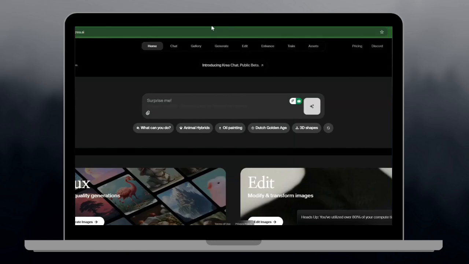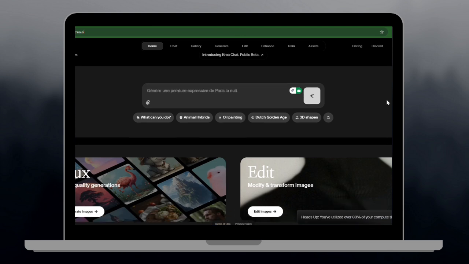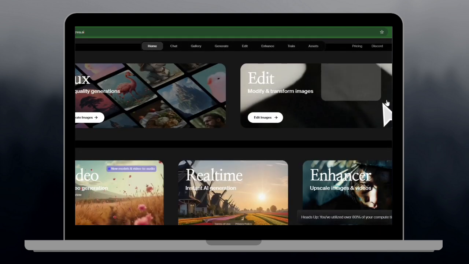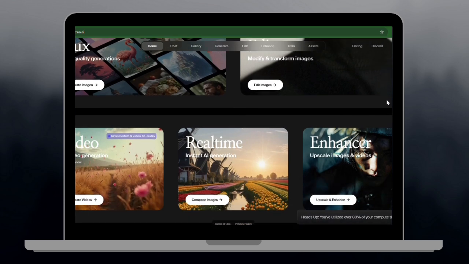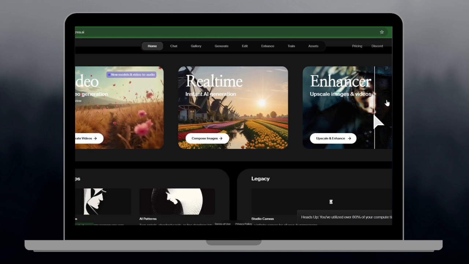Hi everyone, in this video I'll show you how to use KREA AI for AI-powered image and video generation. KREA AI is a powerful tool for real-time AI image and video generation. Whether you're an artist, content creator, or designer, KREA AI allows you to generate, enhance, and animate images with AI-driven technology.